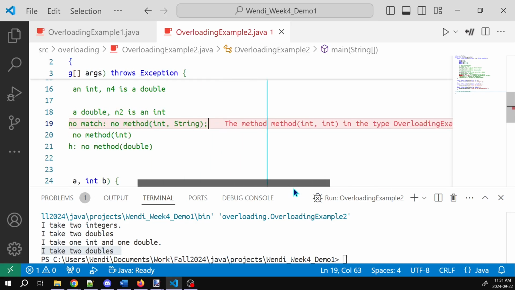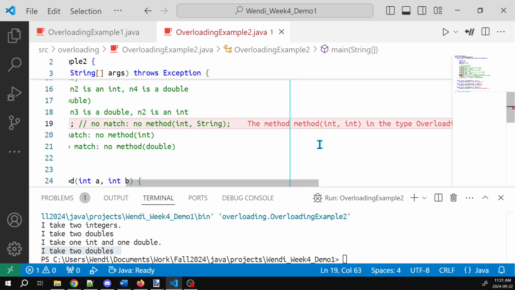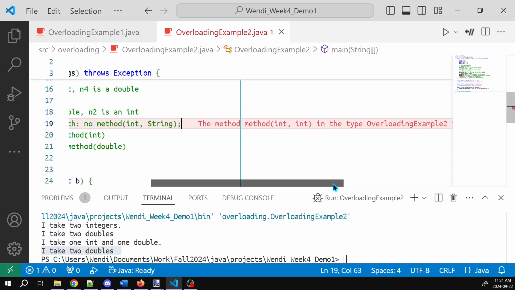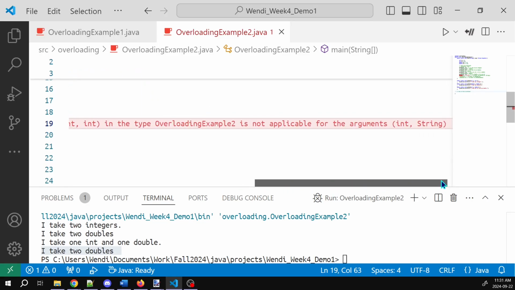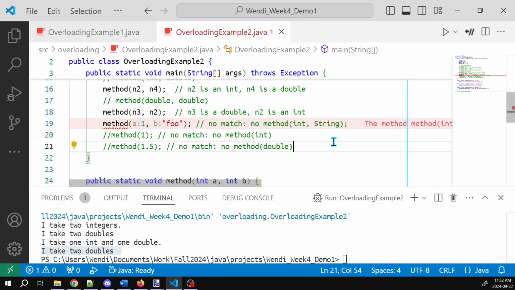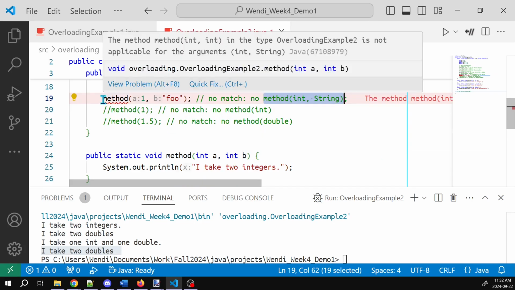So when it was trying to find the best match, for whatever reason, it decided that the int version was the closest, and that's the one it said, yeah, that's not going to work. I don't know why it chooses one, but it does. So it's basically saying that you don't have a version that takes an int and then a string. The simple way of rewording that error message is there's no match. There is no such method that takes an int and then a string variable. So that's why that one's an error.